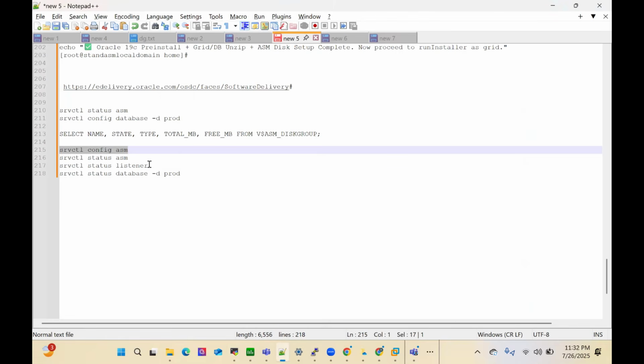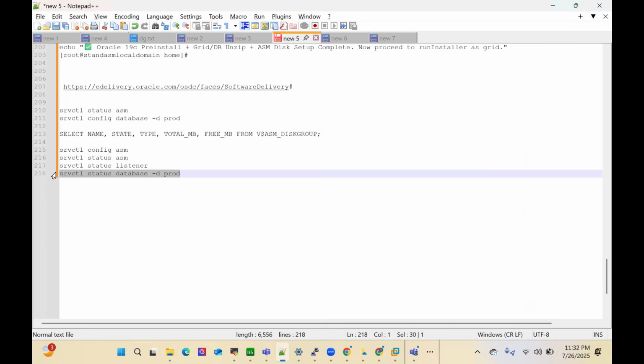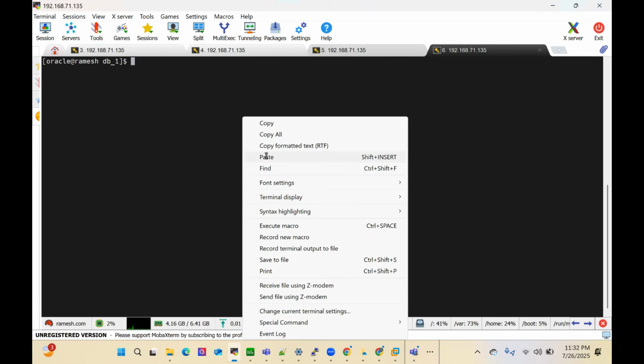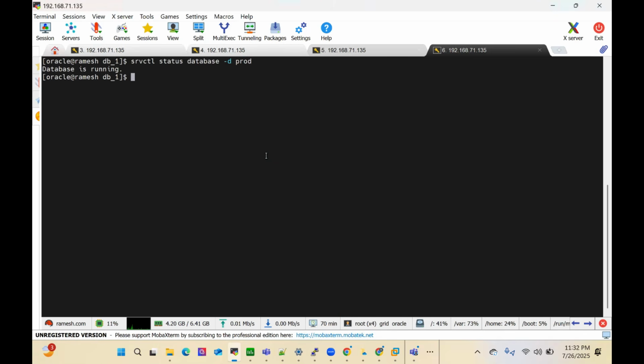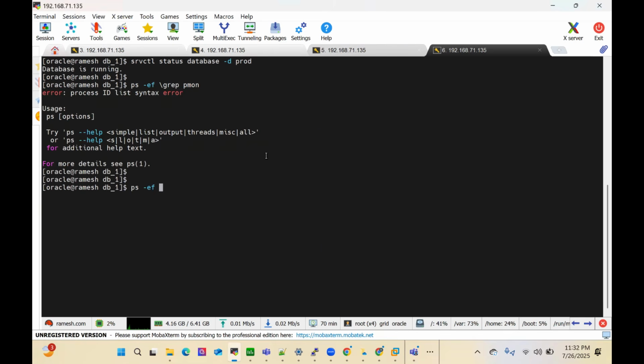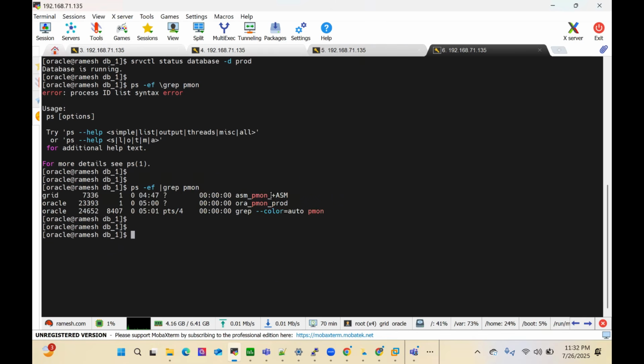And then this is our database. Our database is running right now. That's it, guys. ps -ef | grep pmon. Sorry. So this is our ASM instance. This is our database instance. So both are running right now. Give me a minute, I will come back to you before connecting.